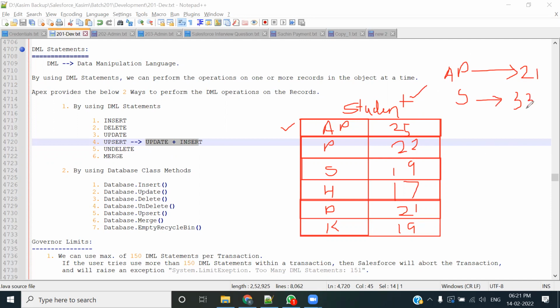This was already there. Now, what will happen if, instead of using update and insert, you use an upsert statement? I'll tell you. Whenever an upsert DML statement is executed, it will actually look for the existing records.